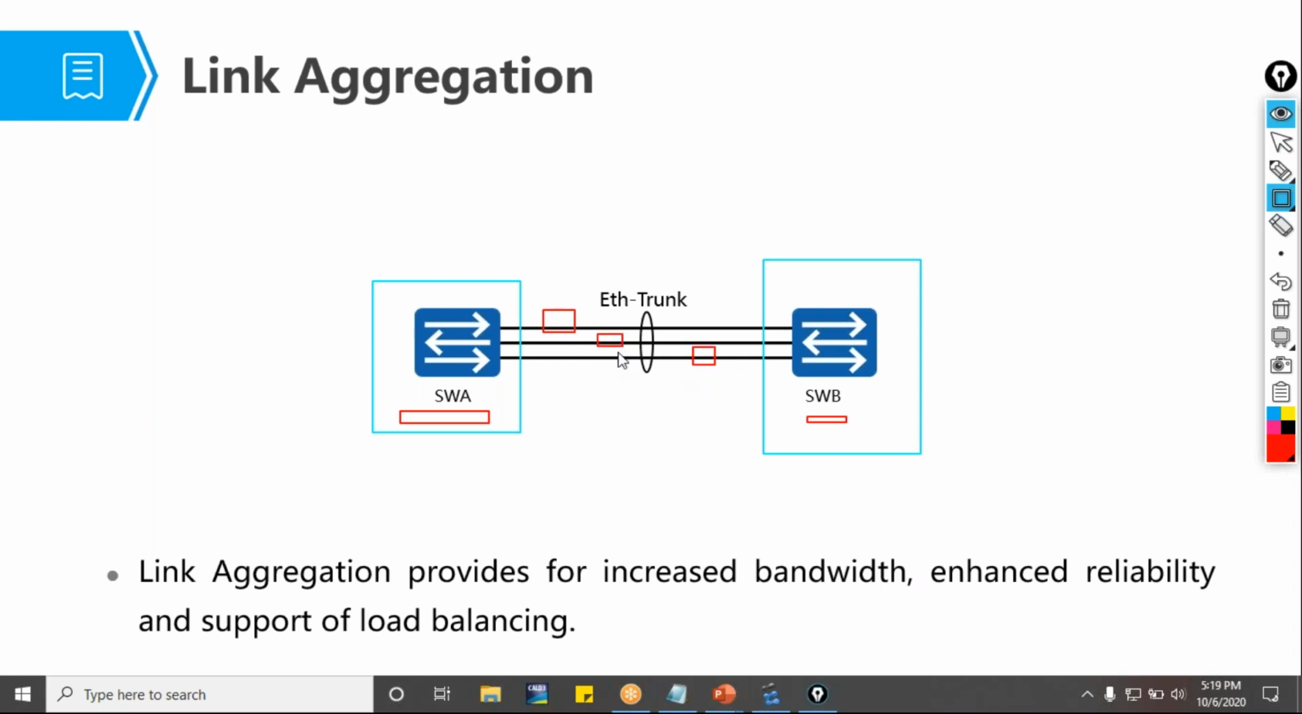Even though these are three different physical links, logically they are grouped into a single logical link, and this link is called the Ethertrunk link. This is not a physical link; it is a logical link. Please take note of this.